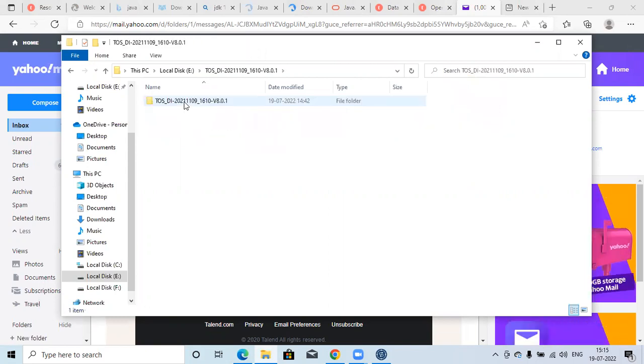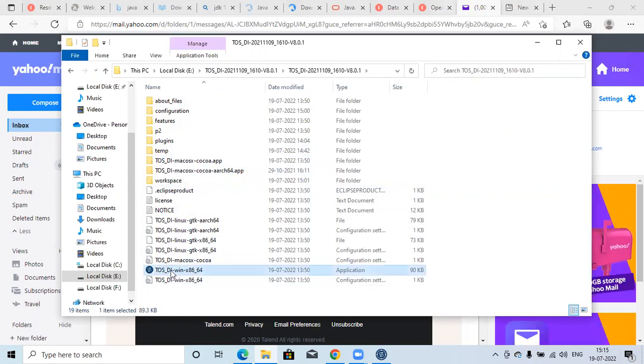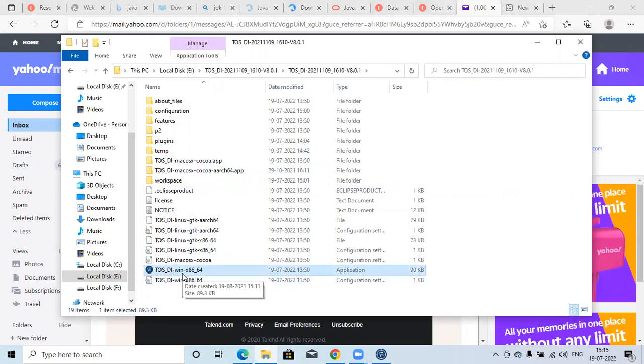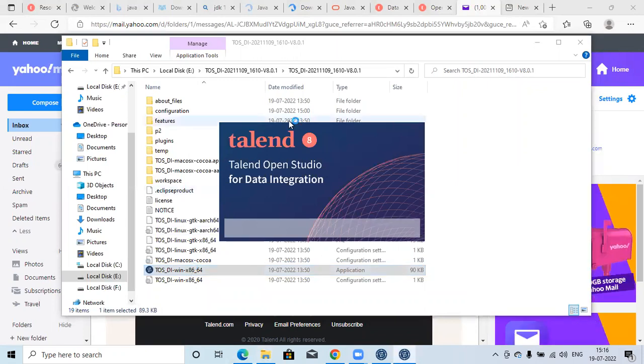You can see there you will get all these files. Then you need to go to this TOSDI win. If you double click on this, the tool will get opened. Just double click on it. You will get a window like Talend Open Studio for Data Integration.